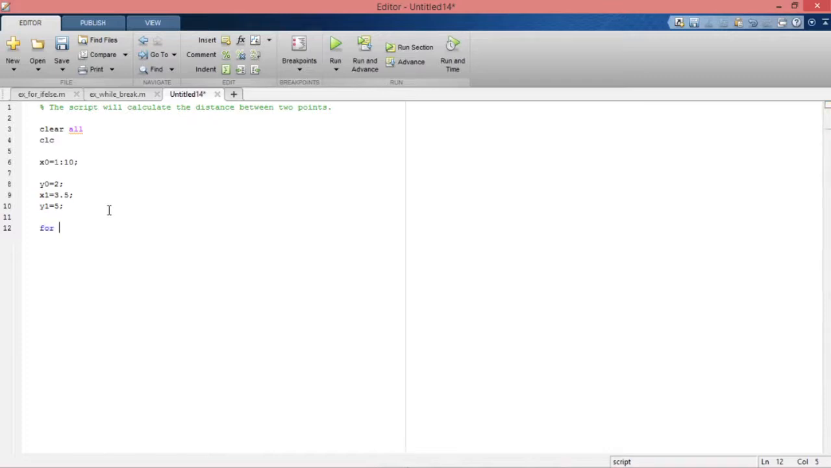So we will start the for loop with for, then we will set our iteration variable or loop counter as, we call it, I. I will start from 1 up to length of x0. Here again we have used the colon operator as you have observed. Also it is not necessary that the increment should be 1, you can even put 2, but in this case due to requirement we will write 1 colon length x0.